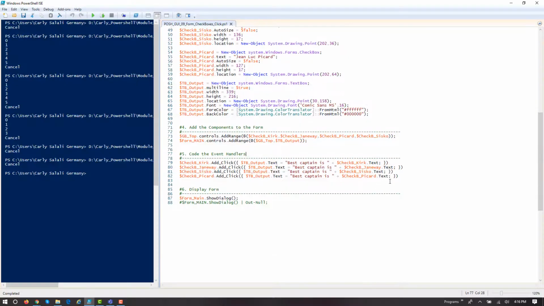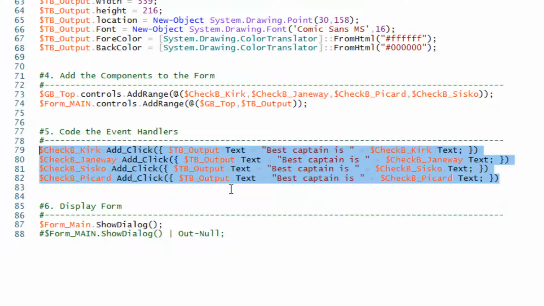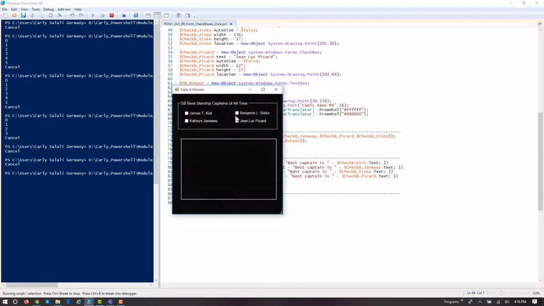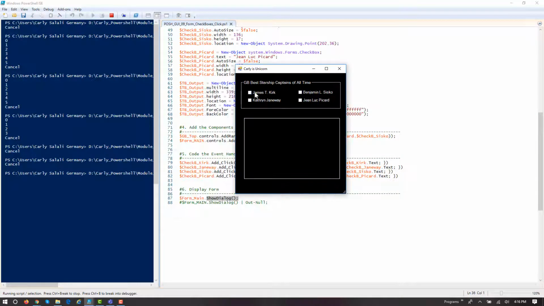Now, I added 4 event handlers, okay? 1 add click for each checkbox. And so if that item is clicked, what's going to happen? It's just going to set the text of the text box to be the value of the selected checkbox that's in the group box, okay? And here we're calling ShowDialog to display our form. So if we run it, let's look what happens.